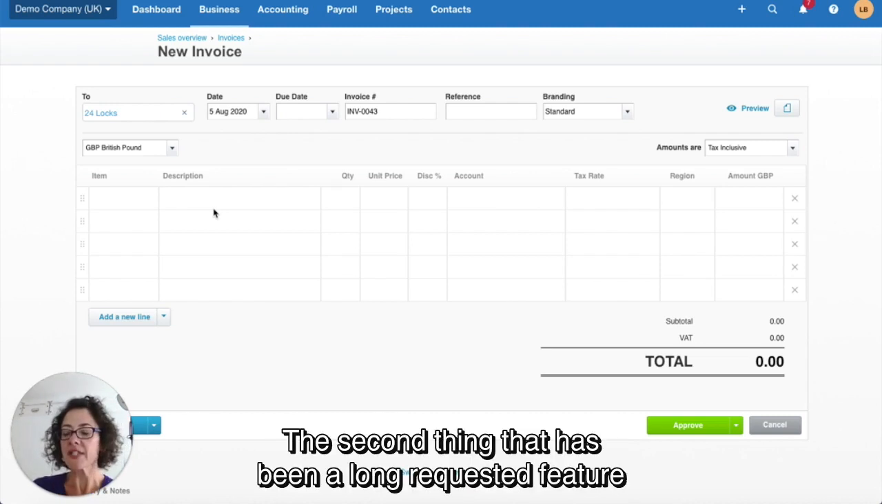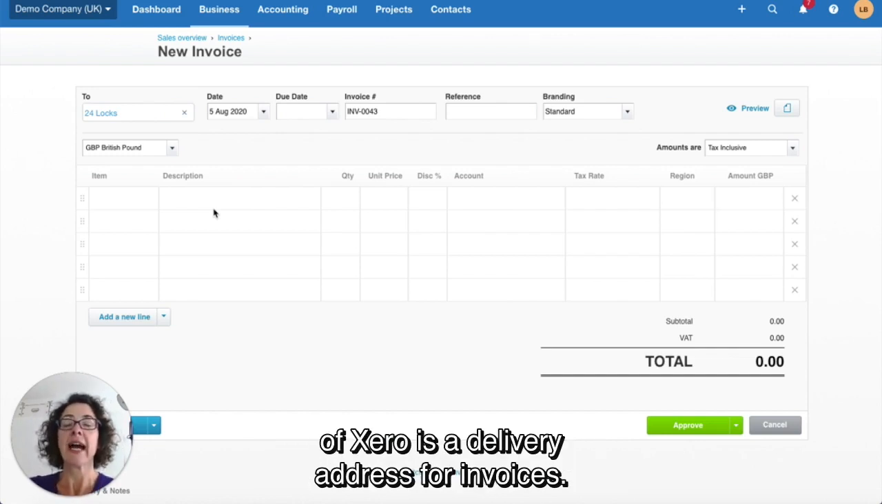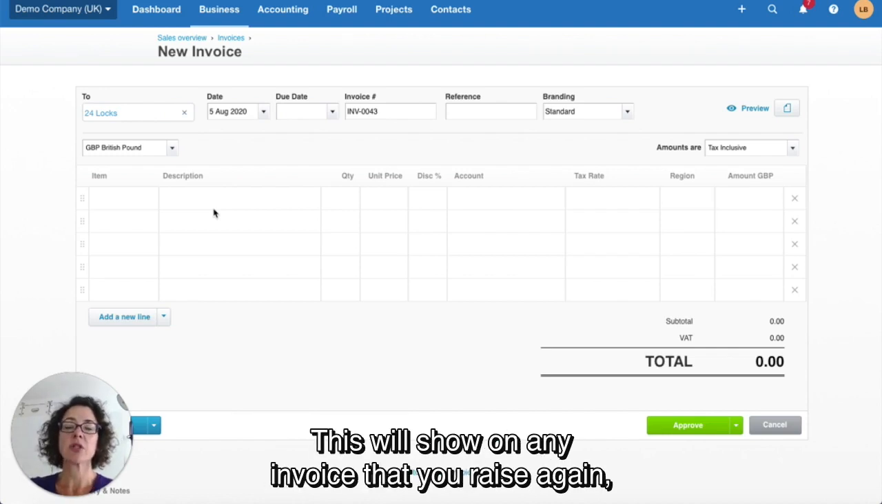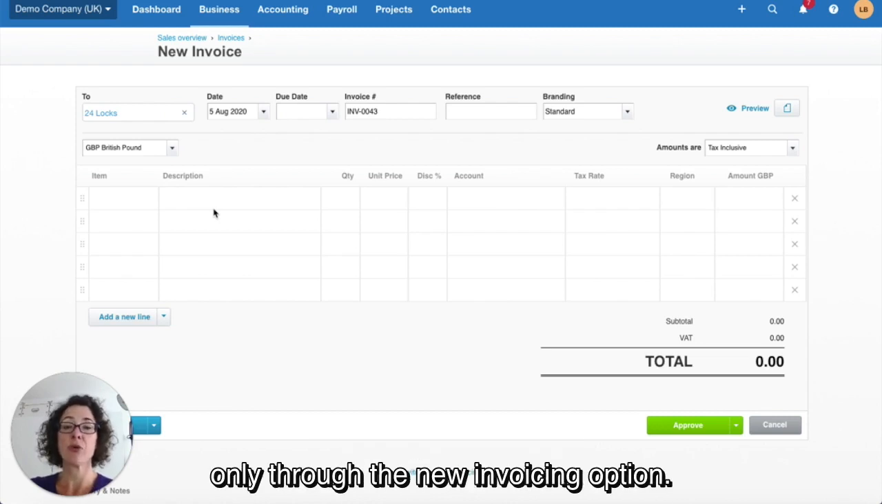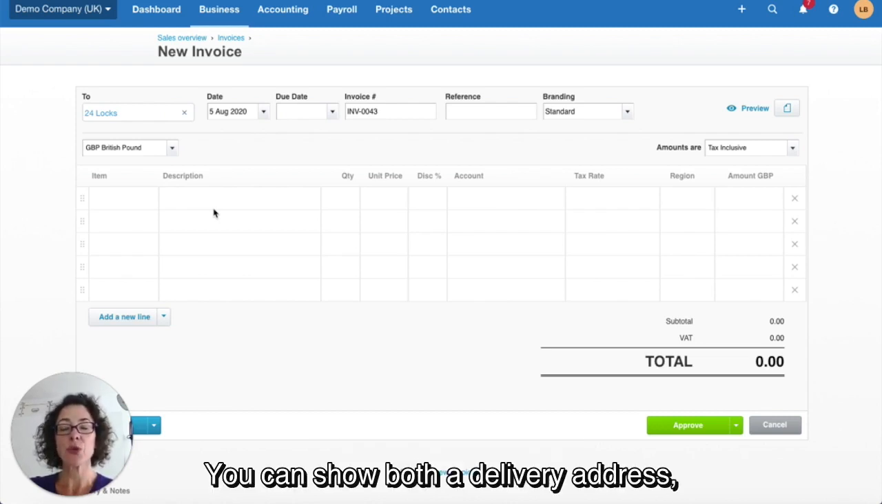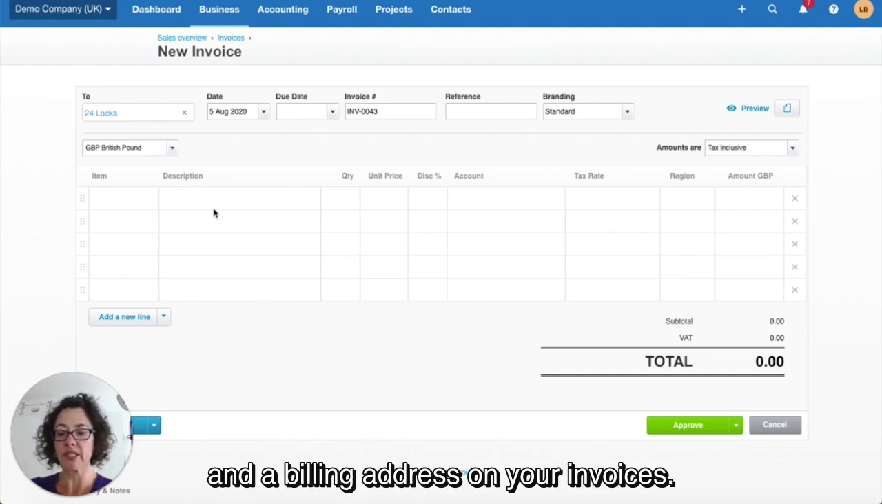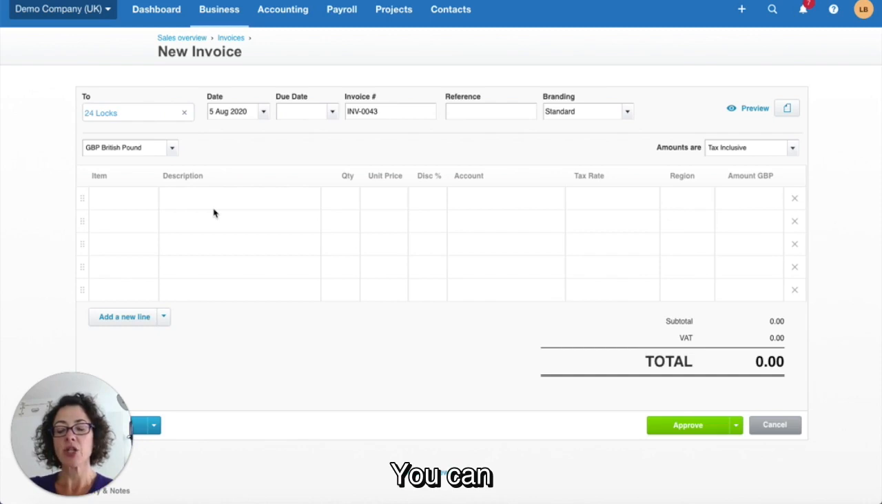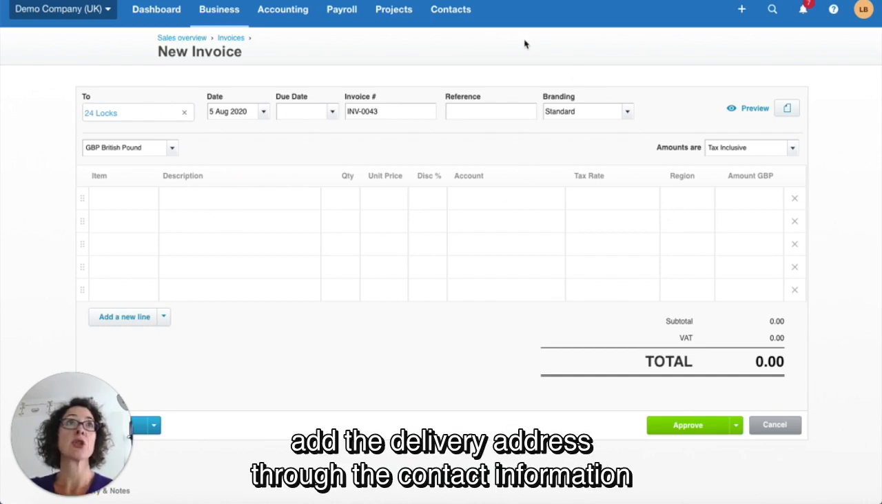The second thing that has been a long requested feature of Xero is a delivery address for invoices. Now this will show on any invoice that you raise, again only through the new invoicing option. So you can show both a delivery address and a billing address on your invoices. You can add the delivery address through the contact information, as we saw just now.